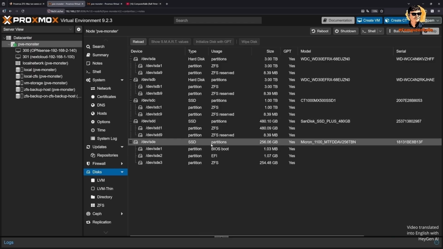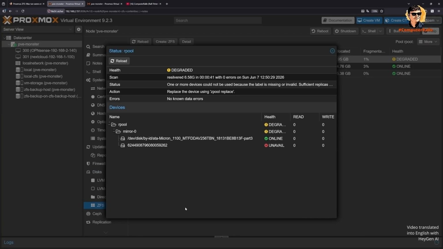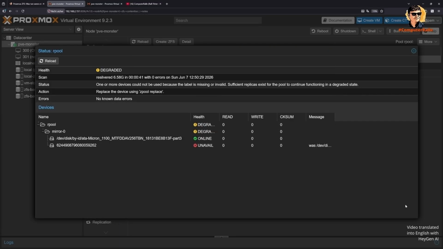Here's a problem. I'll check ZFS again. My rpool is degraded. Double click, let's see. Well, now the disk is not available. Where is the disk? What happened to it? I have, of course, removed it here in my case. However, it could also simply have been blown through internally on the server. The connection is simply gone.